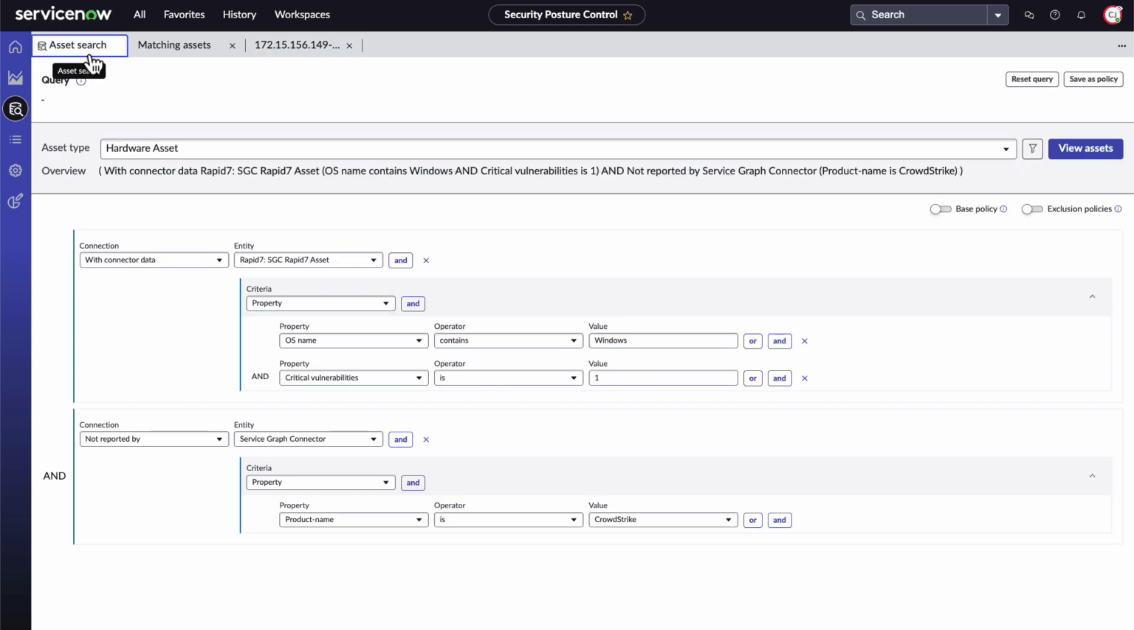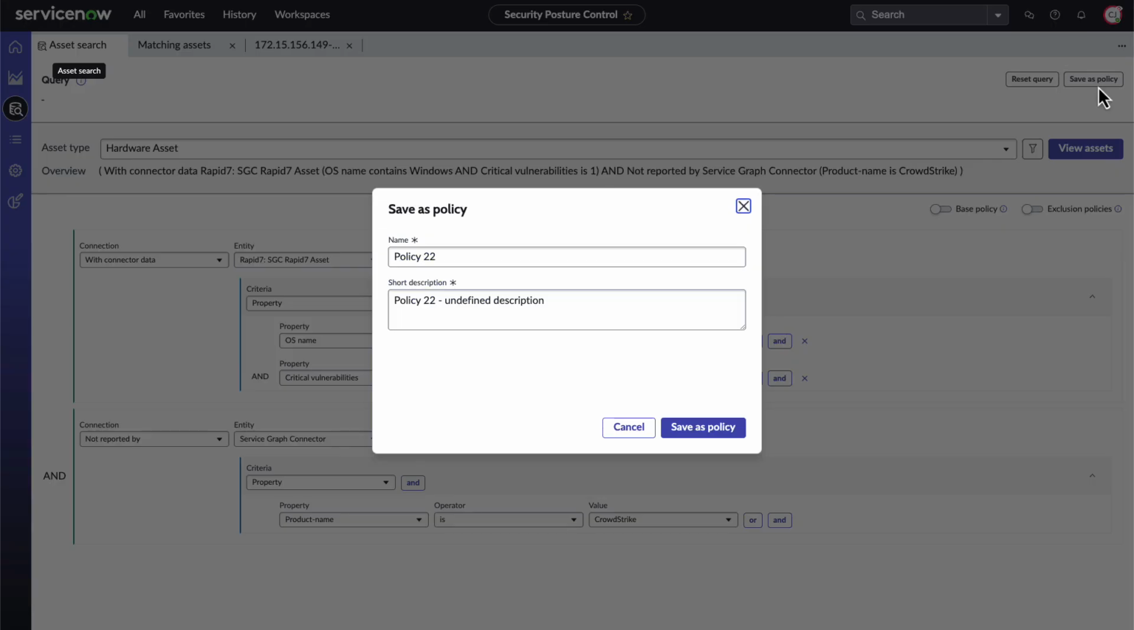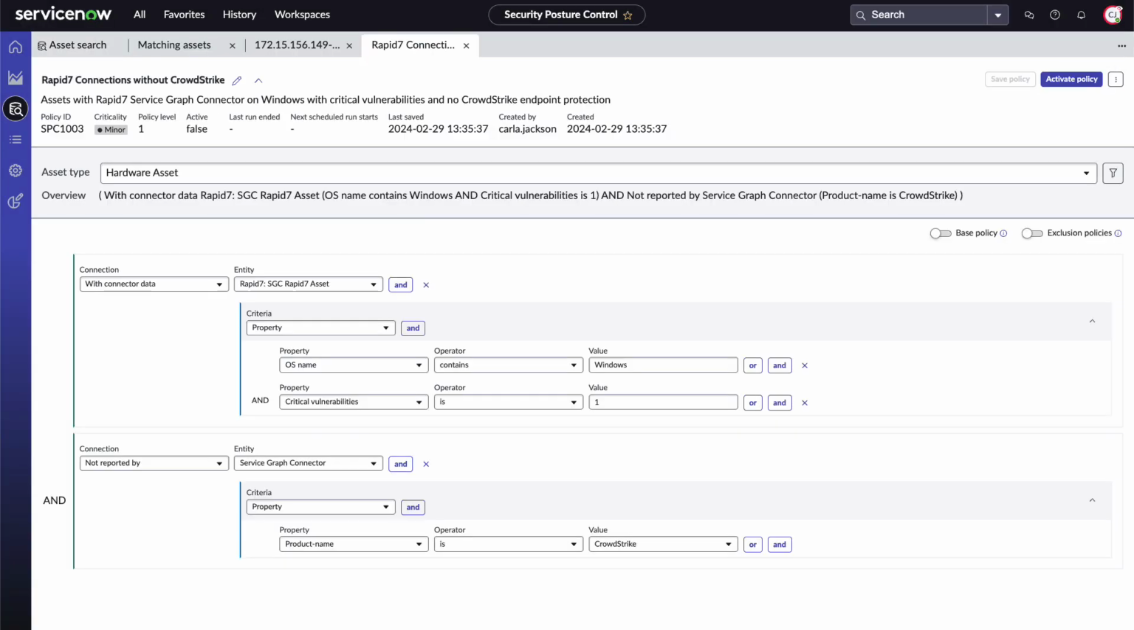Earlier, we saw that we have a series of out-of-the-box policies. If we want to create a custom policy around this asset search, that is possible with Security Posture Control. By returning to our asset search, we can convert this search into a policy. Let's do that now and give it a fitting name, description, and save it as a policy. Policies are not turned on by default and they must be activated before Security Posture Control can monitor the assets that match the policy. Once you activate a policy and data is collected on it, with Security Posture Control, you can display the data on the Custom Insights dashboard.